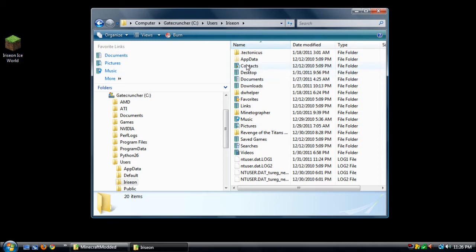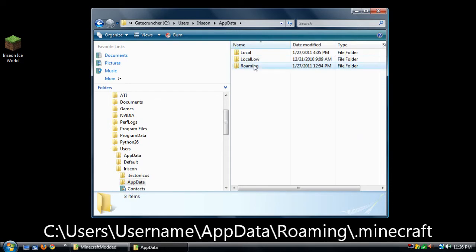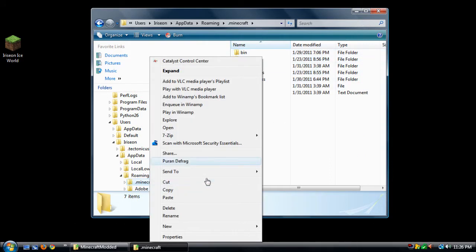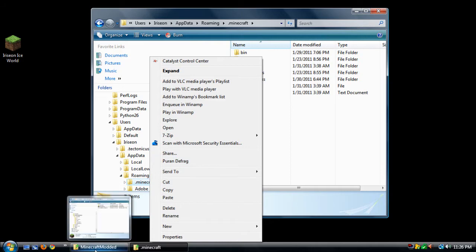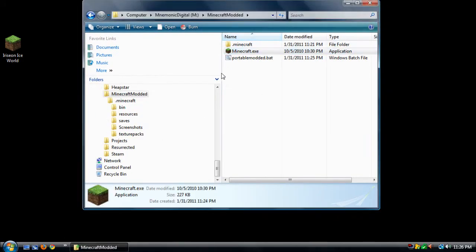So first, what you really need to know: Users, username, AppData, Roaming, .minecraft. You will need this folder, right? So you want to copy it, and you want to copy it to whatever folder you've got. I've copied it to another hard drive.